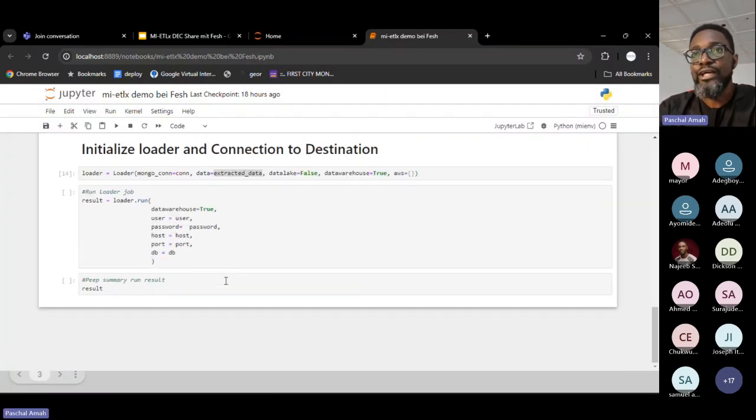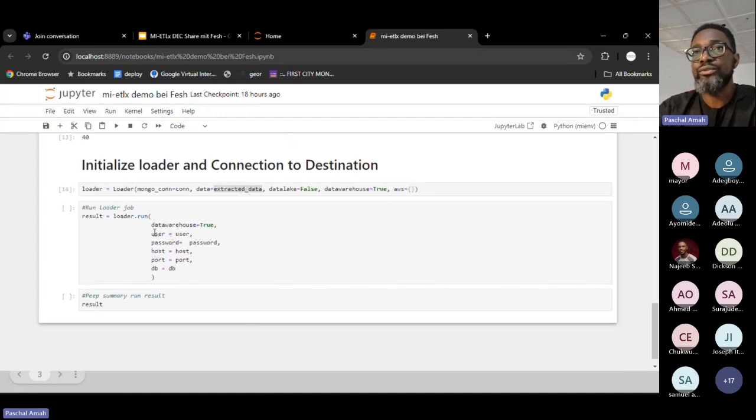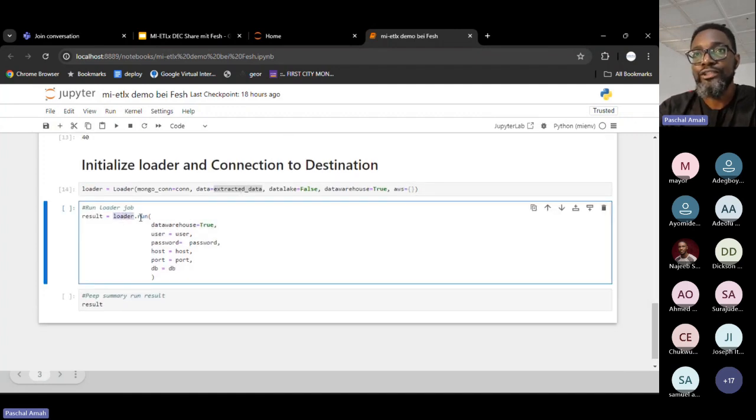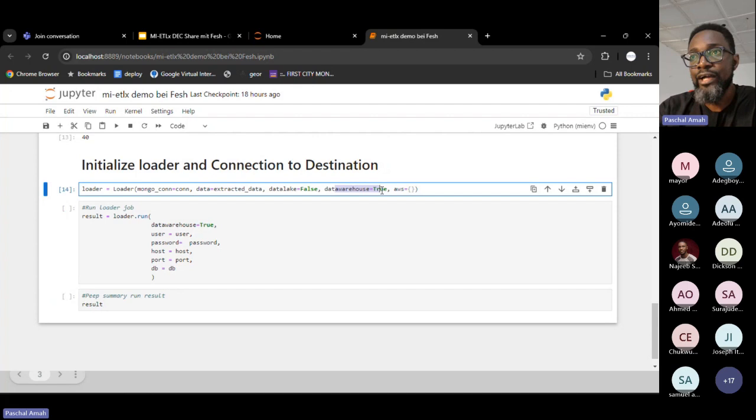Now, once I do that, the next thing I will try to do is to use the run method in the loader object I created to onboard it. Notice that data warehouse here is true. This is the actual destination. Data lake is false, and extracted data is the data we want to give it. Now, assuming warehouse is true, I would have given it AWS. Even if I remove this, I will still be fine, because by default, AWS is none.